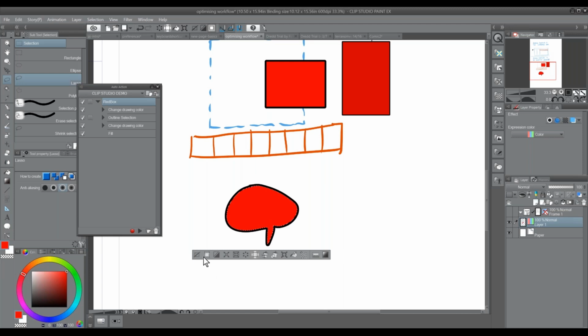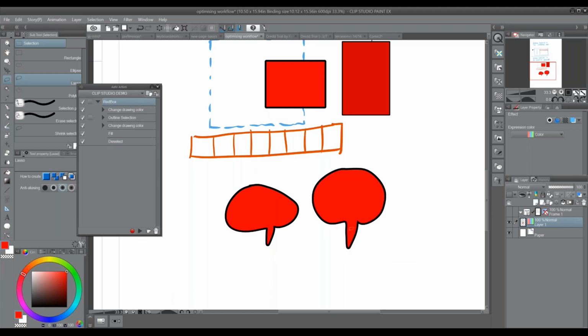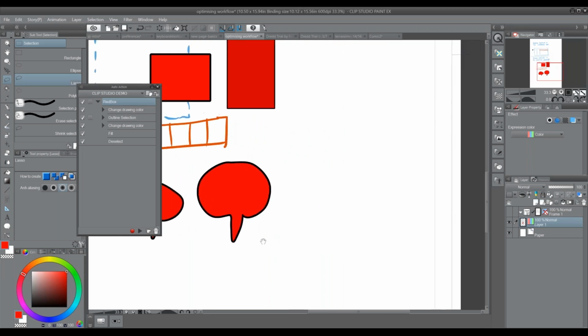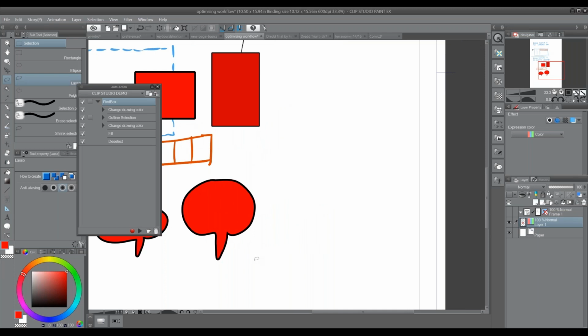It's left it selected. I can actually add to that auto action, which is what I'll do now. I'll record another step just after the fill, and that step will be deselect. And that means now if I do that auto action here and run it, you'll see it's deselected that automatically.